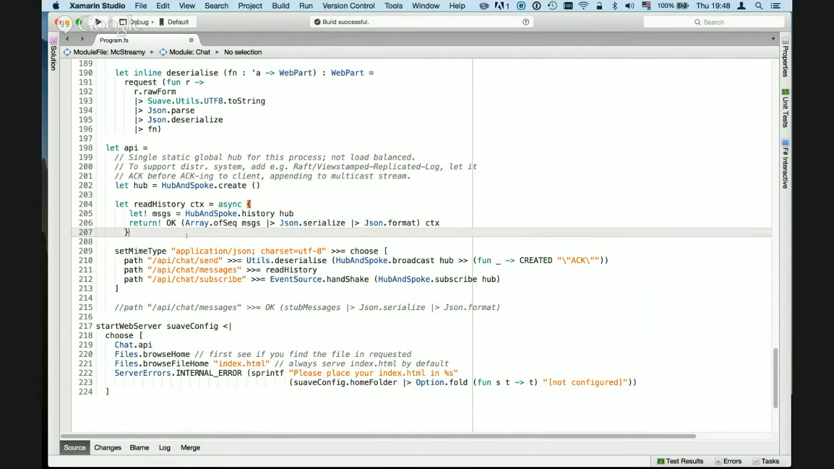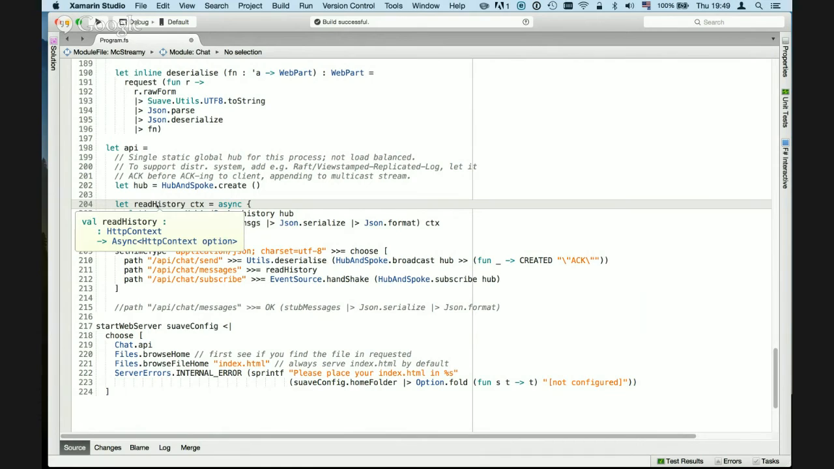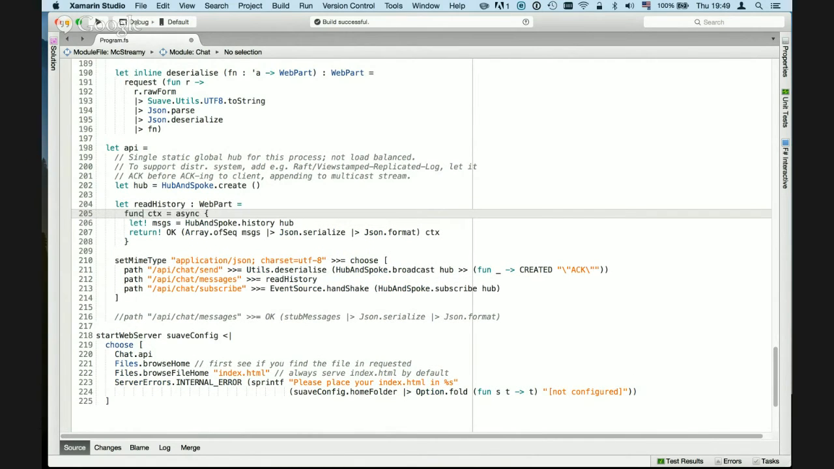You've previously only seen web parts which are annotated with web part like this. But you can also declare the context as a parameter to the function. With read history, all of the read history thing is a web part in itself. So I could potentially do web part equals fun context and arrow async. And that would mean exactly the same thing.